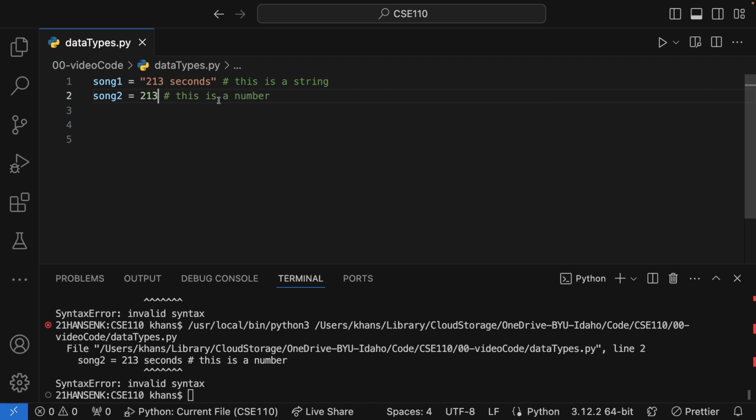The number 213 is a specific kind of number called an integer, or int for short. An integer is a whole number, including positives, negatives, and 0, but it doesn't have decimal values. So let's add that to our comment. Now we can remember that that's an integer.